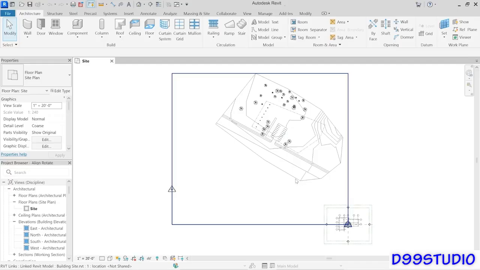Now, at first, your instinct might be that you should move the building to the site. And there's a certain amount of logic to that. Makes a certain amount of sense. But because I'm in the building model file, I actually want to do the reverse. So I want to pick up this linked site model and I want to move it over to the correct location relative to the building.